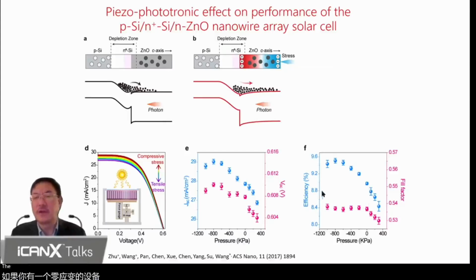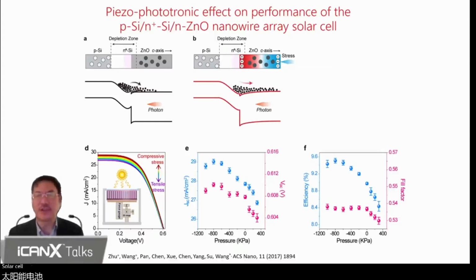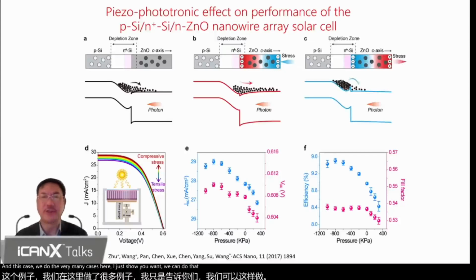If you have a device at zero strain, the absolute photon conversion efficiency is 8.8%. Now, if you apply a compressive strain, it becomes 9.4%. From 8.8 to 9.4, we got almost a 10% increase in solar cell efficiency. This is due to the piezo-phototronic effect. We did very many cases here, I just show you one. So this is the solar cell.